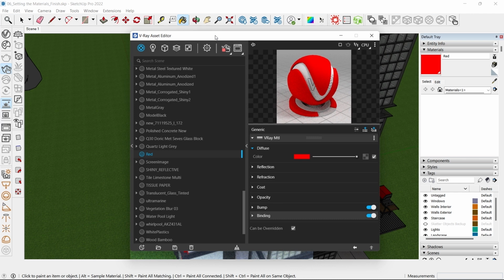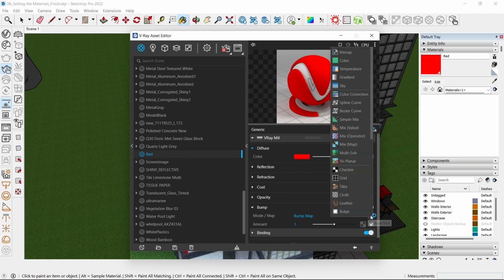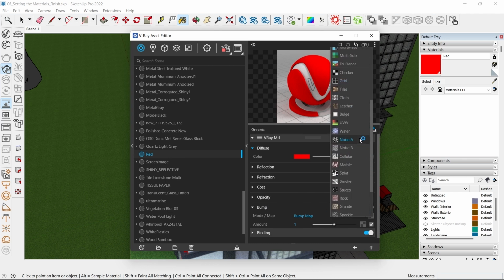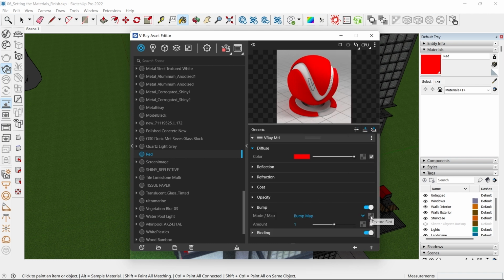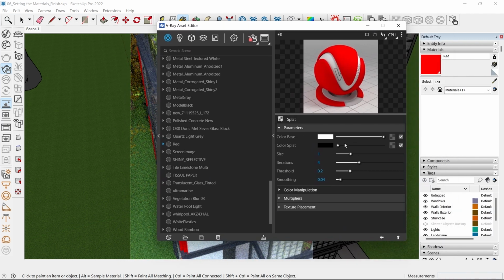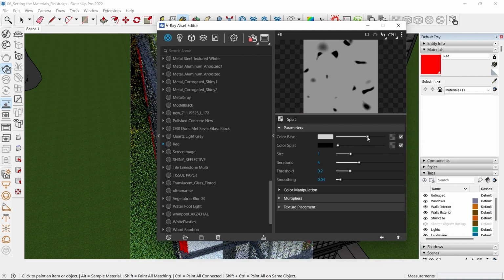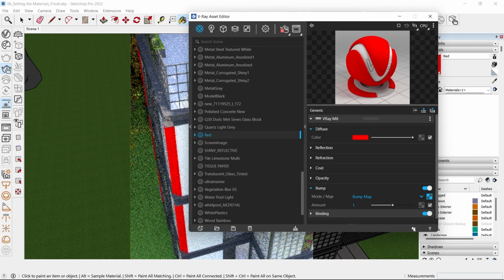Or we can also tone down the red by adding a bump map and so on. So let's first add a bump map. So let's go to bump and let's add maybe a splat material. So you just need to go to bump, go to the texture slot here, and let's add a splat material. Alright, so here it is, the splat material. Now let's just go back.